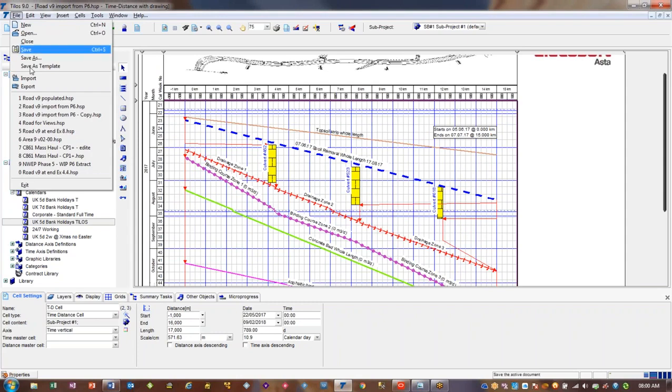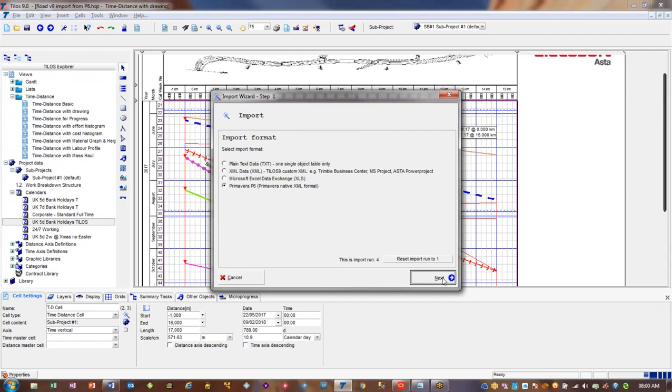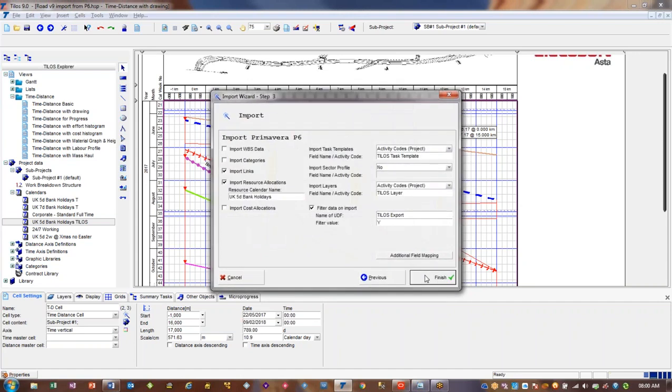The other thing that I'll touch on is that you can export the information exactly the same way. So you can take it from Tilos to P6. If the ID exists in P6, it'll be updated. If it doesn't exist, it will be created.